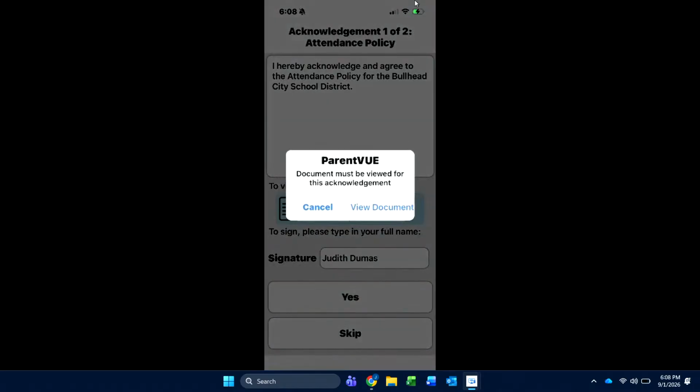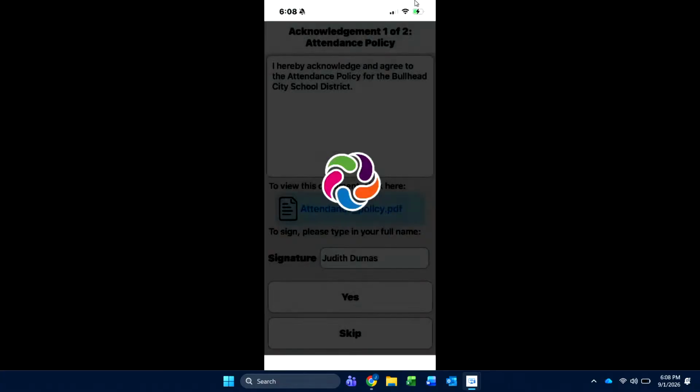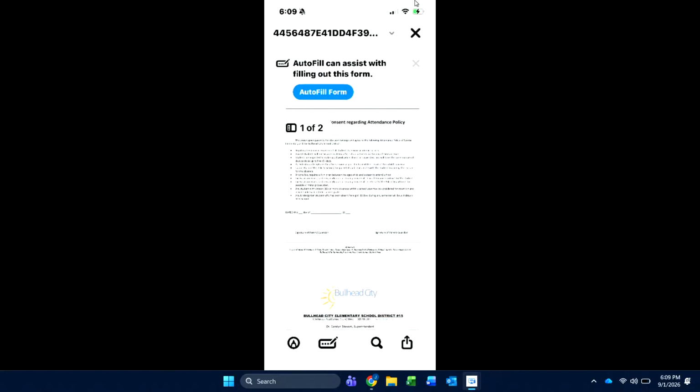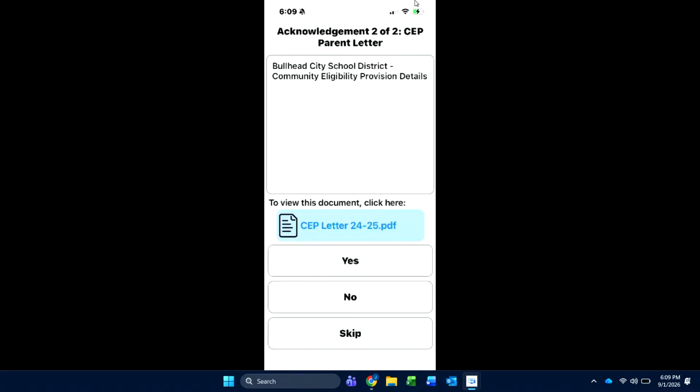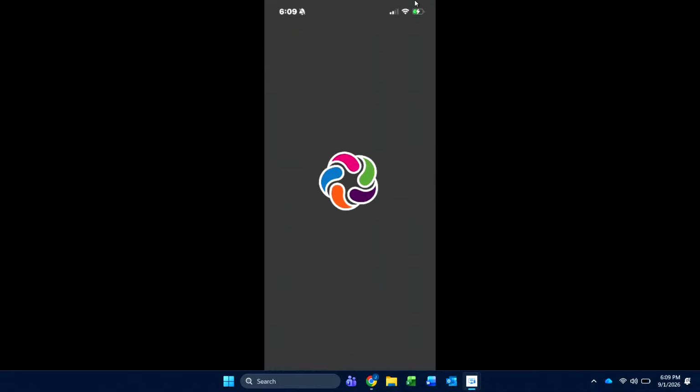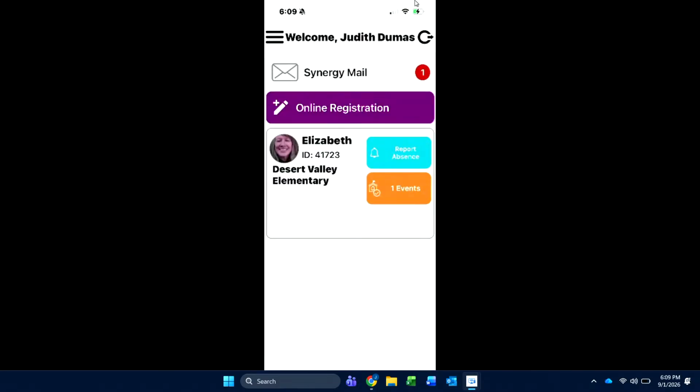Okay. It's also telling me that I have to view the document. So if you're trying to just skip past and click yes, you're going to have to view the document, actually read that document. That's what they're asking you to do. Once you've read that document, you can click the X to close that, then you can continue on and hit yes and go to either the next acknowledgement or onto your ParentVue screen. I'm going to skip this one for now so I can get into your main screen.